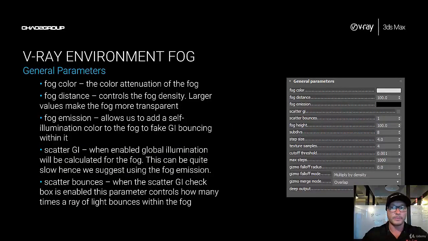So here we see the general parameters. Fog color, the color attenuation of the fog. Fog distance controls the fog density. Larger values make the fog more transparent. Fog emission allows us to add a self-illumination color to the fog to fake GI bouncing within it. Scatter GI: when enabled, global illumination will be calculated for the fog. This can be quite slow, hence the suggestion to use the fog emission.